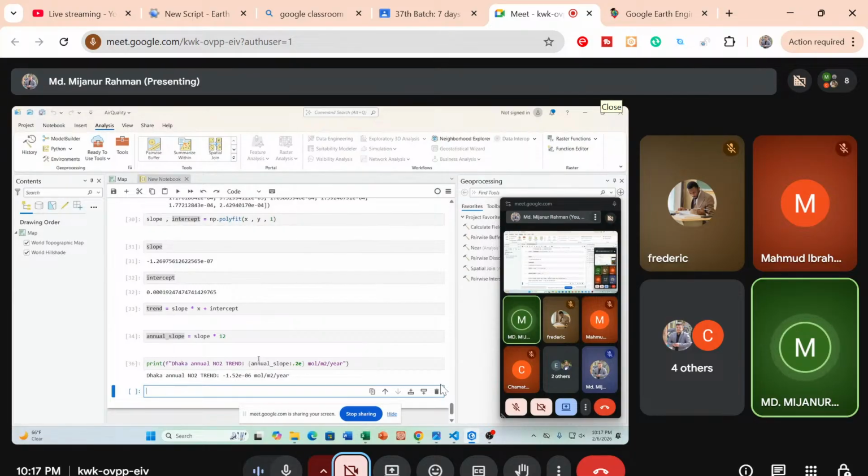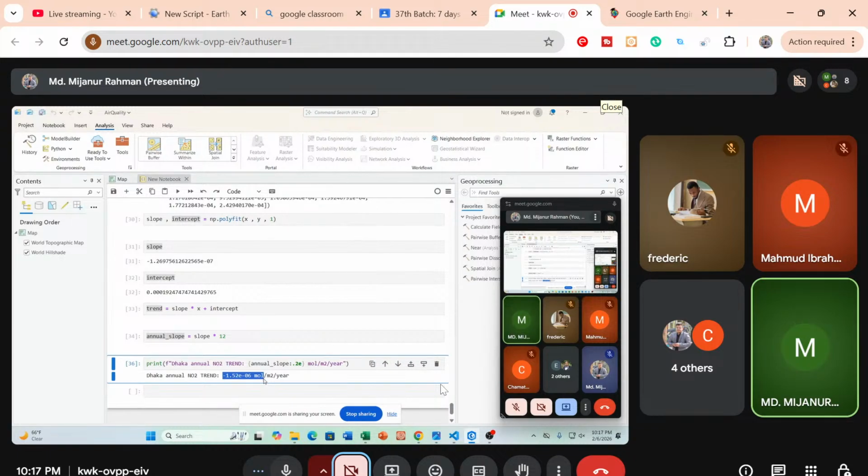Okay, so now let's try to identify why it shows a negative value. It should show positive, because we found a positive trend, but now it shows a negative trend. I think there may be some mistake in the calculation, because day by day the value increases. The emission increases, but it shows a negative trend. Okay, let me check the formula again.